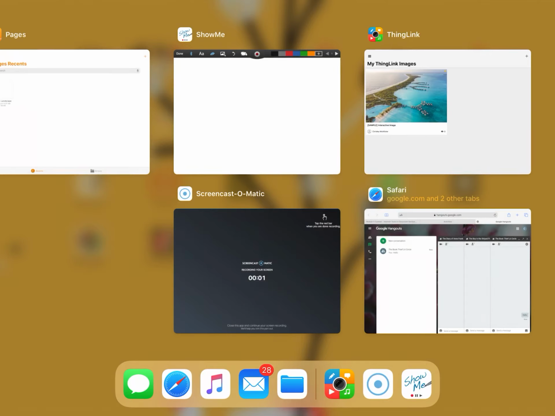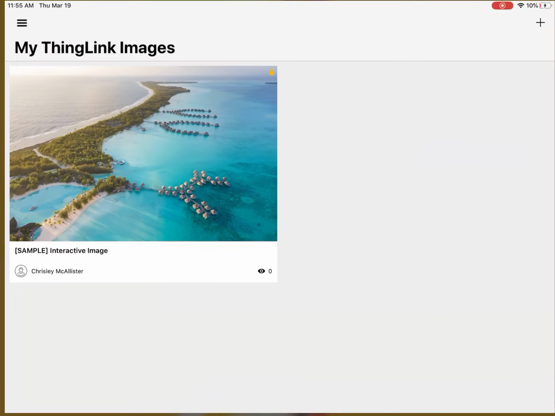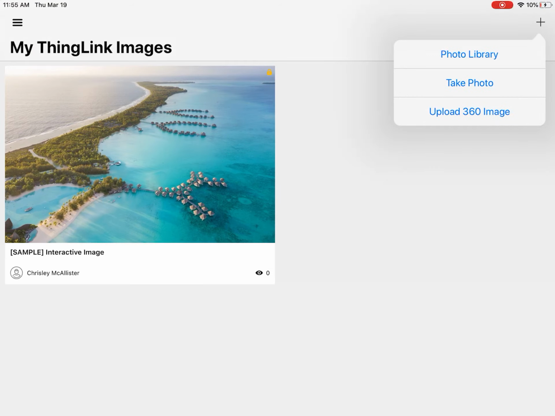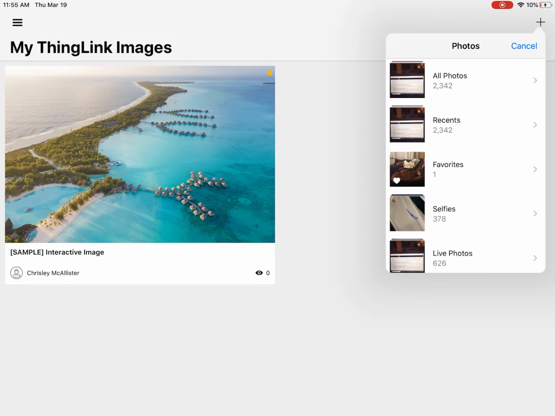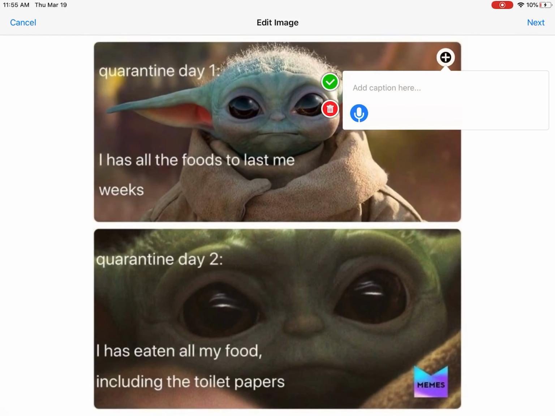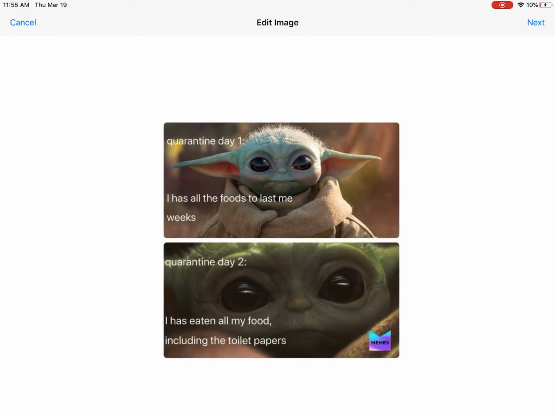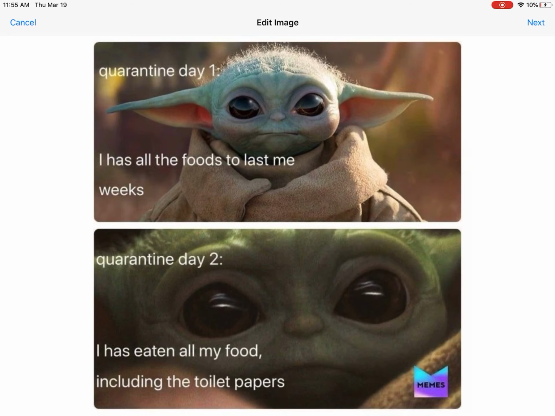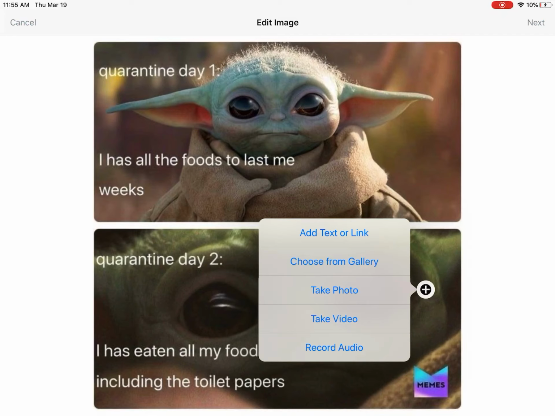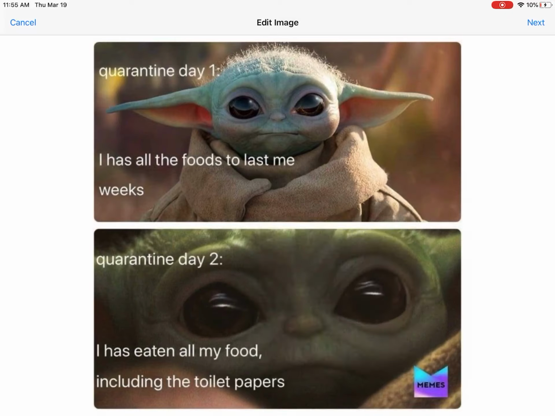widget up here, it has like a pencil for drawing, a little word bubble for speech, music, or video clips. So I was just playing around with it, and I have this cute little Yoda meme. And as you can see, you can change the size of it. You can move them around. If you click somewhere on there, you can add a text link, you can take a video, you can record audio.